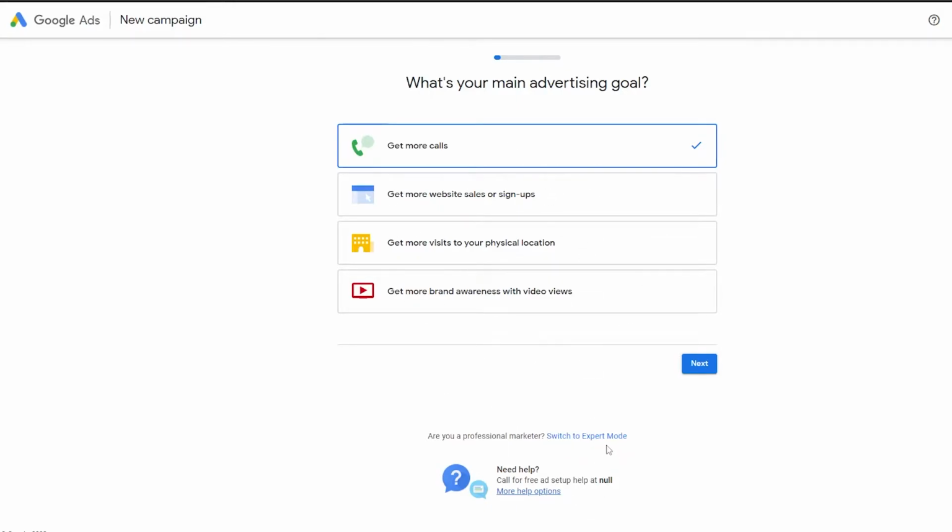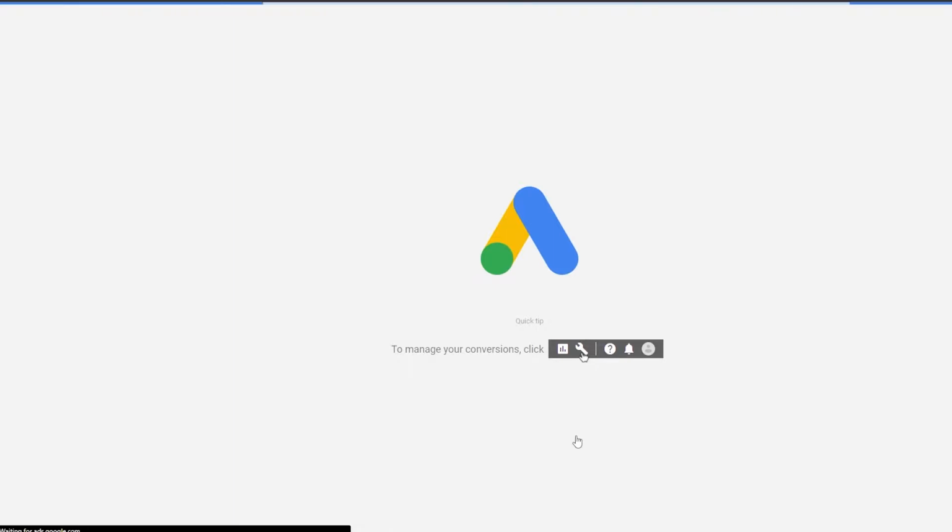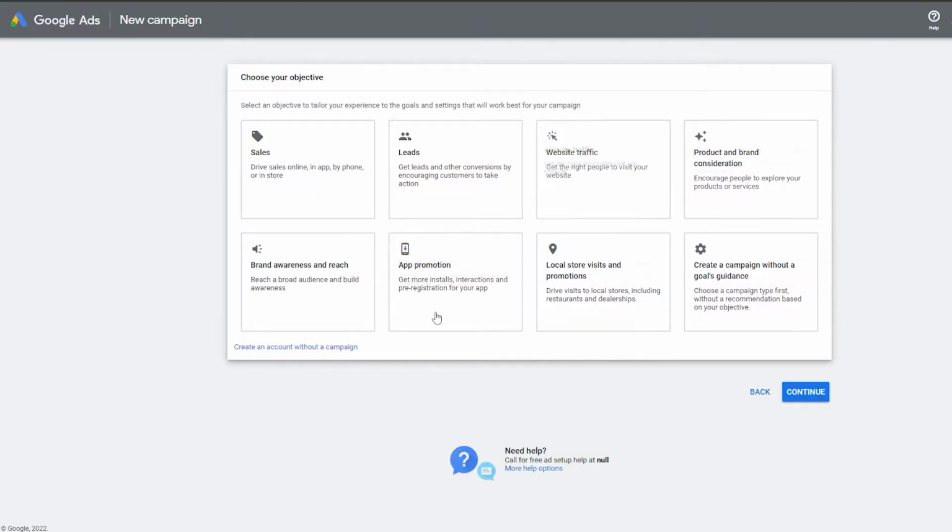What we need to do is switch to the professional mode, because that way it gives you a lot more options and you can have an option to pay less. It doesn't charge you much more because you are aware of what you want exactly. So we're going to go ahead and switch to the expert mode, and it's going to take us over here where we have to choose our objective.